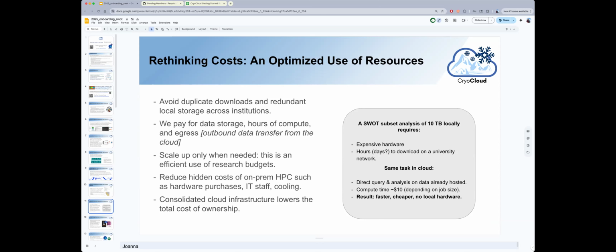Because we're avoiding duplicate downloads and redundant local storage across institutions, there's one central place, an AWS bucket, hosting all of our data. We're just paying for storage, hours of compute, and egress, again, this outbound data transfer from the cloud. And so this is a new way to think about things. When you log into CryoCloud, we're paying for your time to use this compute, how much RAM you requested when you log in.